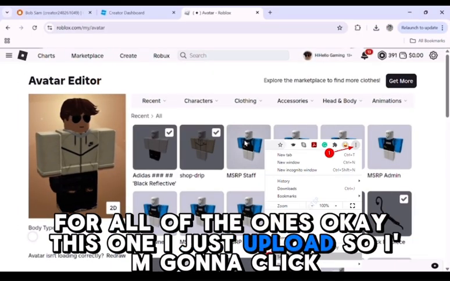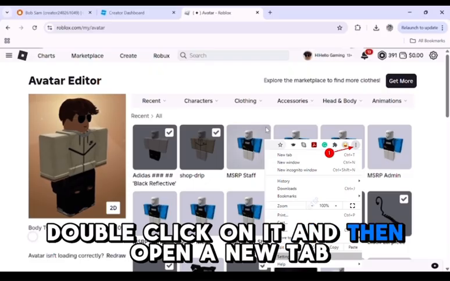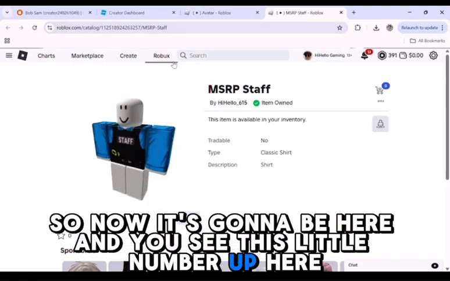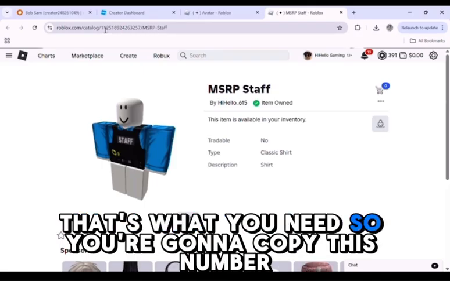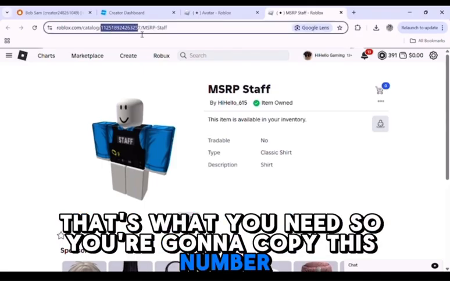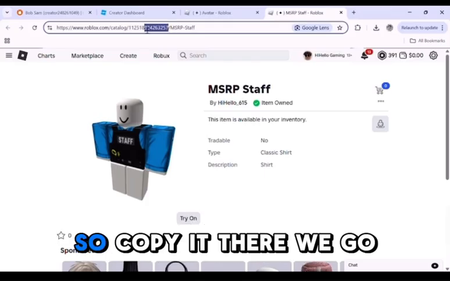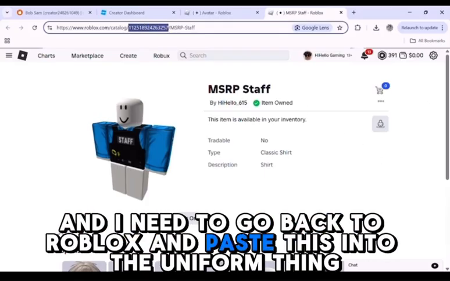Okay, this one I just uploaded, so I'm going to double click on it, and then open a new tab. So now it's going to be here, and you see this little number up here? That's what you need. So you're going to copy this number, and you're going to paste it into Roblox, okay? So copy it. There we go. And now I need to go back to Roblox and paste this into the uniform thing.